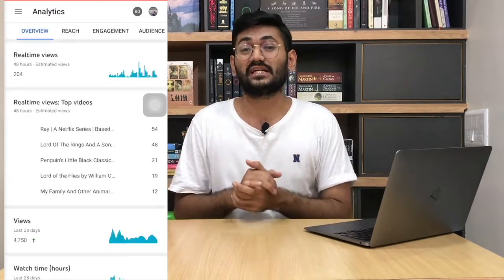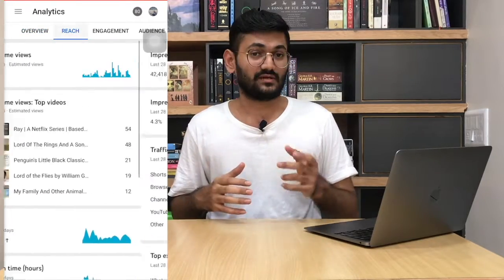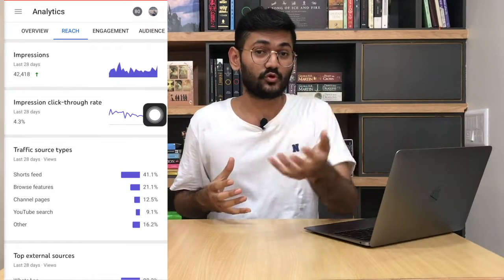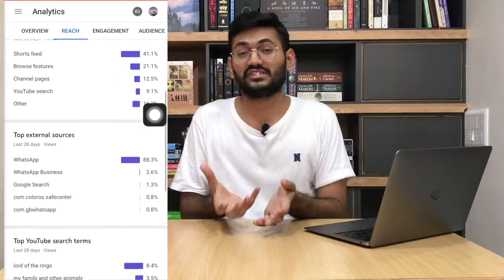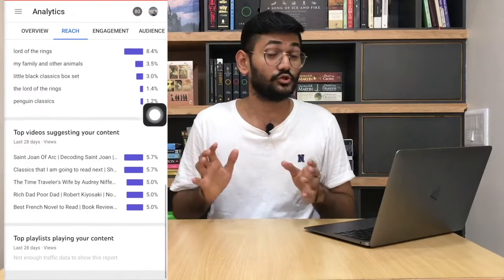The next is analytics, the most important thing for all the YouTube creators. Here you can see top videos, real-time views, subscriber counts, and watch hours. On reach, you can see how the audience is reaching your channel or your videos. You can see impressions, impression click-through rate, traffic source type, and YouTube search terms.